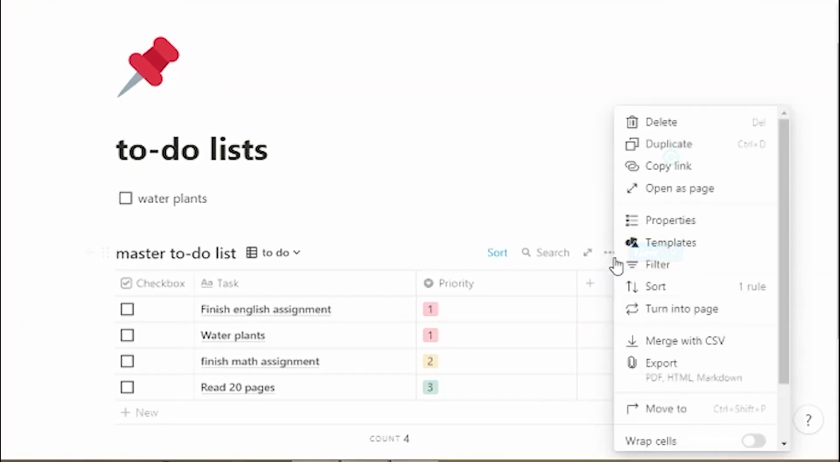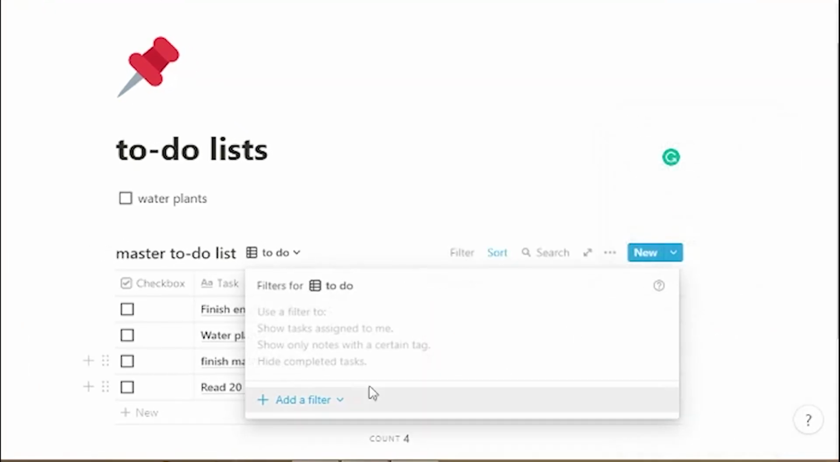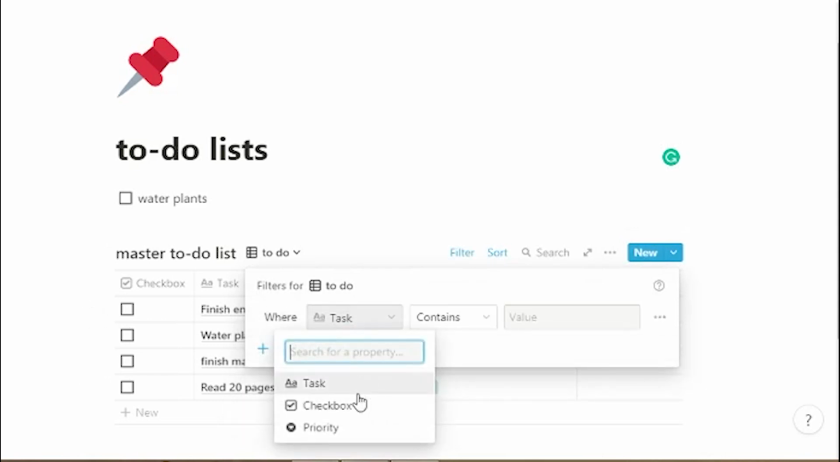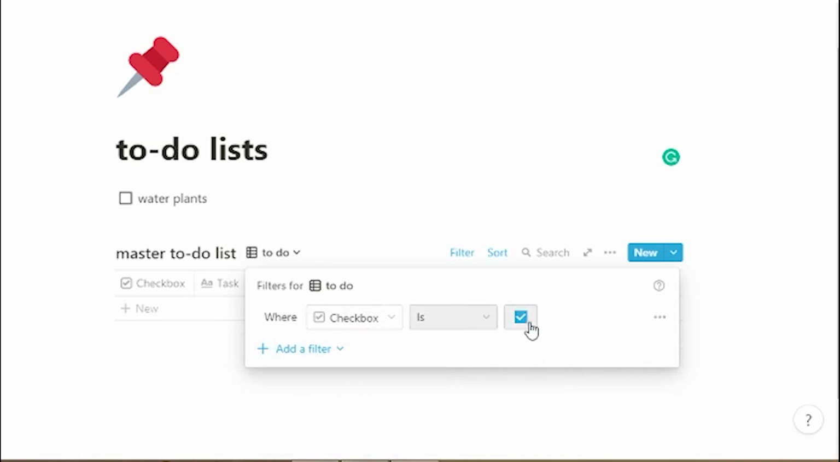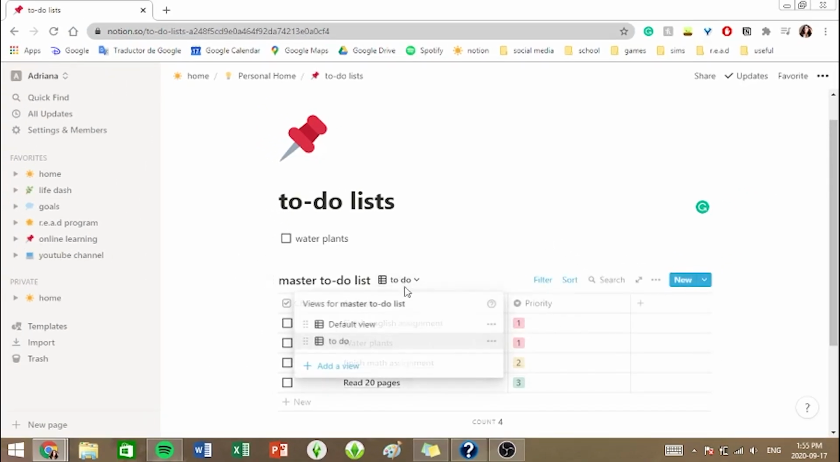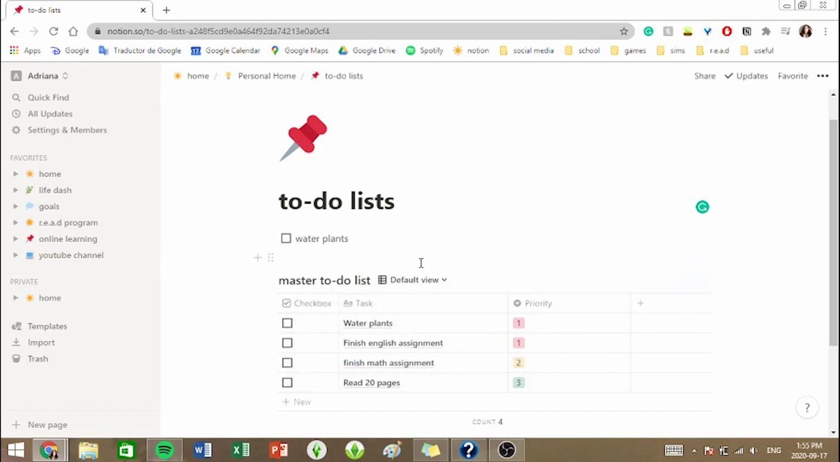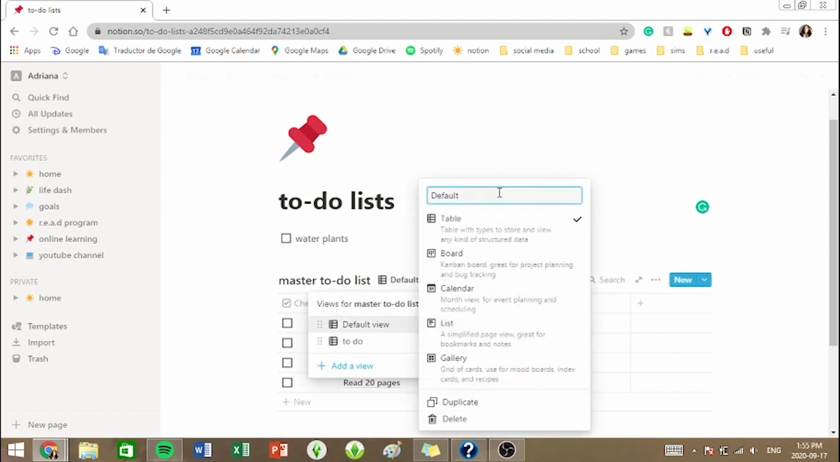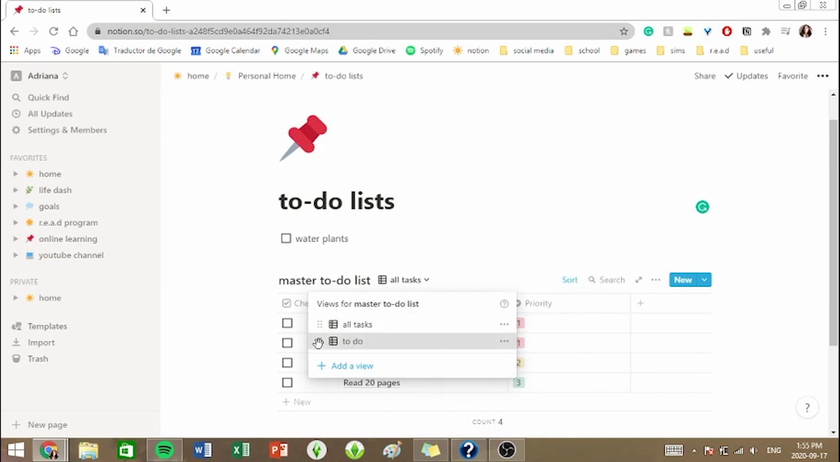And then you can click the 3 dots again, and you go to filter, and then you go to add a filter, and then it's where checkbox is empty. So then you have a default view for, I'm going to change the name because it looks ugly, a default view for all your tasks, or you can make this the default view.